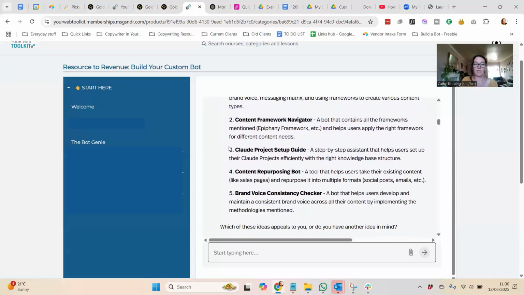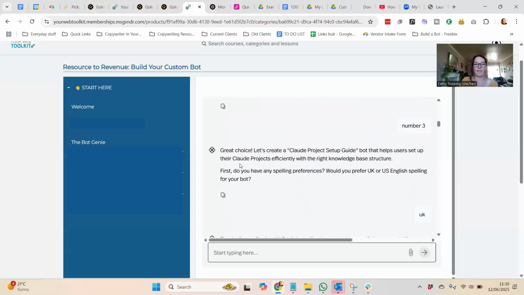Looking through these, I decided that number 3, the Claude Project Setup Guide, would be the best one because that was really what the training video was about. So I've selected number 3. And then it asks about spelling. That's because I'm in the UK, so I like all my prompts and instructions to be with UK spelling.